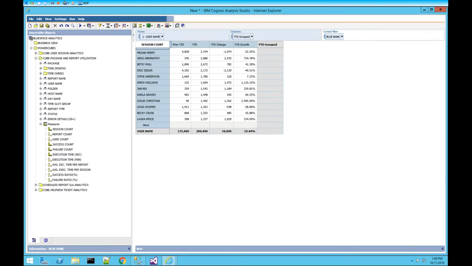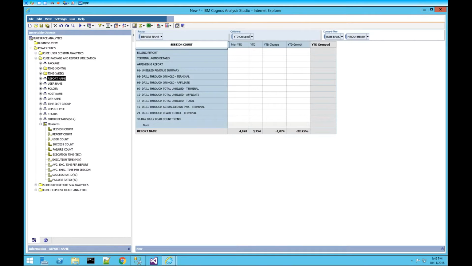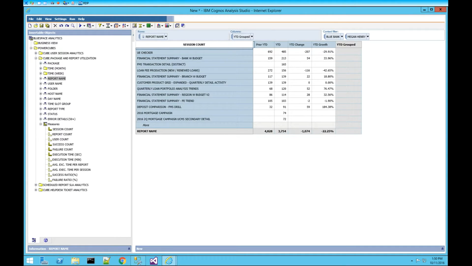Let's see what kind of reports maybe she's running. So let's go ahead and just click on her name, and let's replace her name with the reports that she's running. As you can see now, the filter has moved her name for Blue Bank and her as one location. I need to do a sort one more time to get those top reports that she's running. So now we can see the UE checker is the top report that she's been running year to date.